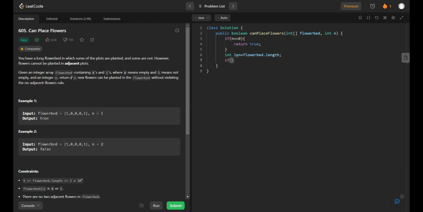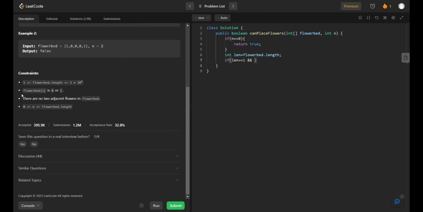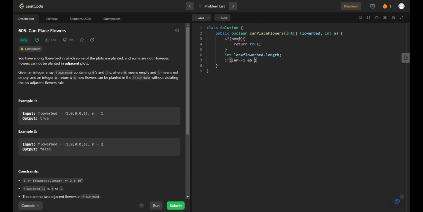Okay, length we have found. Now we have to check if length equals one, and let's say we have only one slot, and in that slot the flower is already filled. So we can't place any flower. In that case we have to return false, because the condition of n is handled here for the 0 case, and n can't be negative, as they have given, I guess. Yeah, n can't be negative. n can be greater than 0 and less than the flower length. So 0 it can't be, and negative it cannot be. 0 cases handled. Now positive cases.